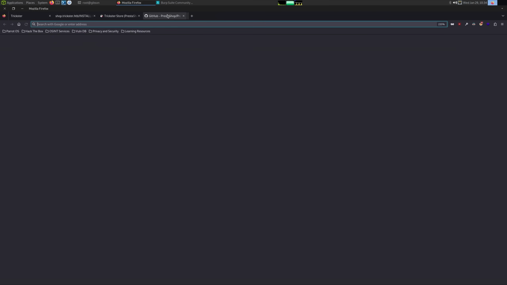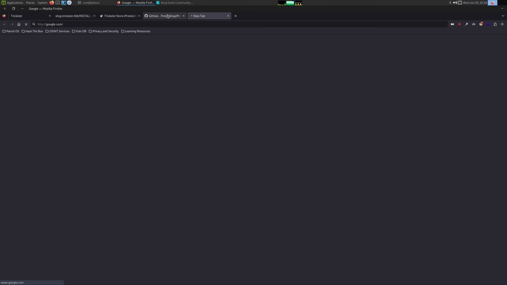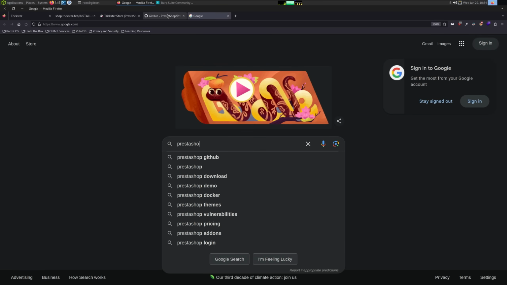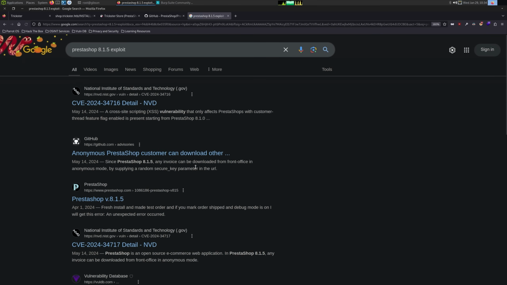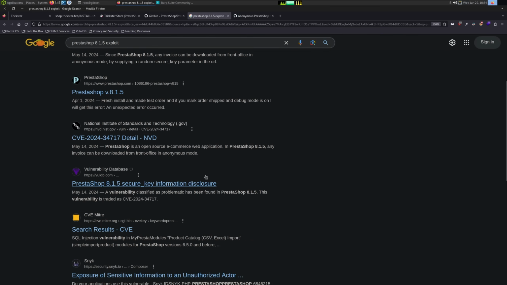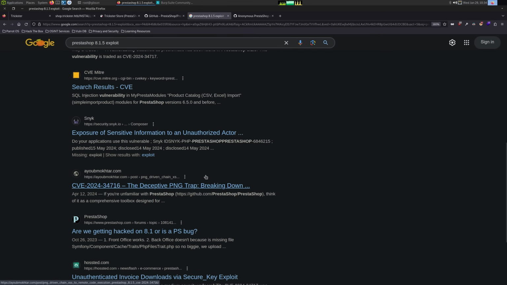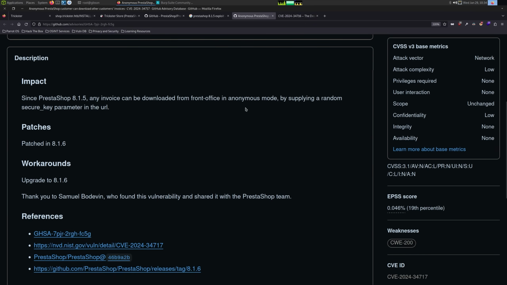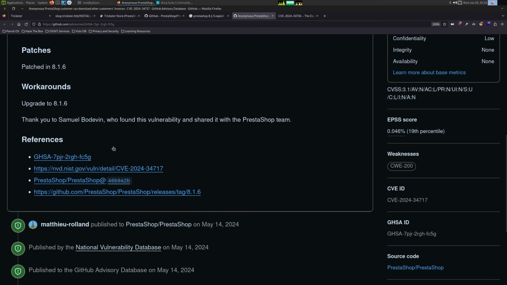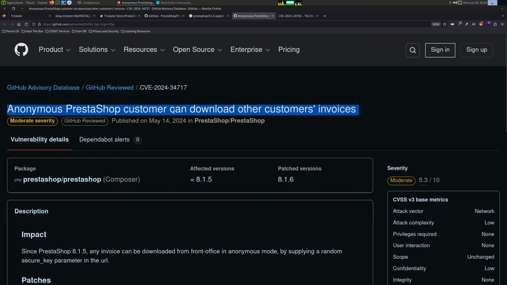So if we now go over to Google, we're going to search PrestaShop 8.1.5 exploit. And let's see. There's a GitHub advisory. I'm looking for a, there we go. Here's a blog post. Let's see, can download other customers' invoices. So this looks like an IDOR vulnerability that we can just download customer invoices. That's not really too interesting to us.